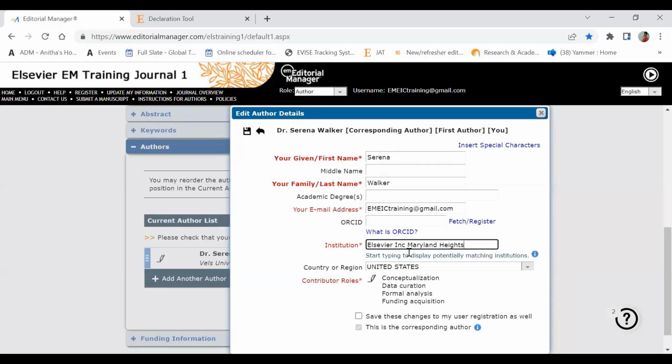It's always important that you choose the institution from the dropdown, as you might be eligible for some institutional and society discounts that can reduce your article publishing charges for gold open access. And then you can also select the contributor role, which is mandatory, as you could see here. Choose as many contributor roles as apply and then click on Save Changes.